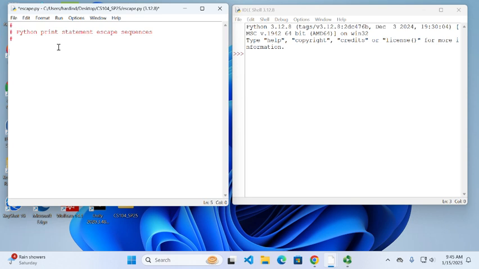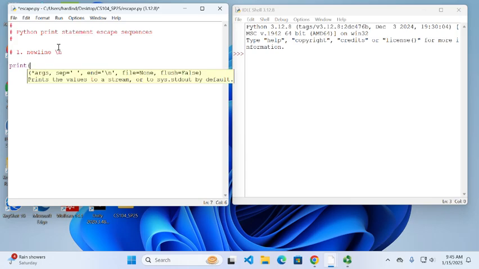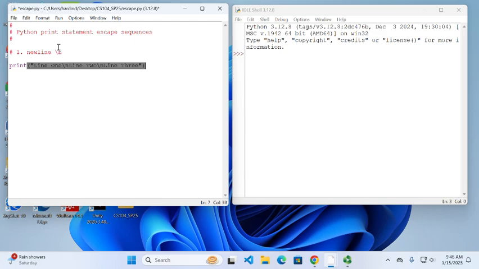So let's begin this example by repeating those. The first one is the new line, which we've seen already, backslash n. For the example, we could do print, and all of these are within double quotes within a print statement. Line 1, backslash n, line 2, backslash n, line 3, double quote, close paren.